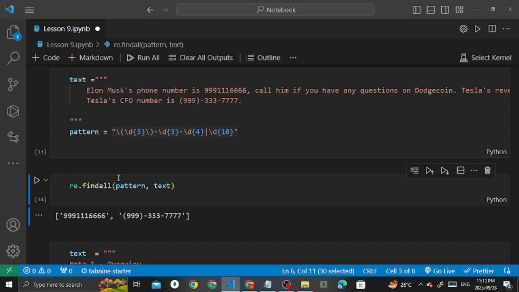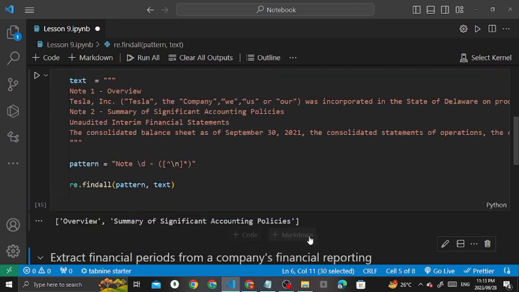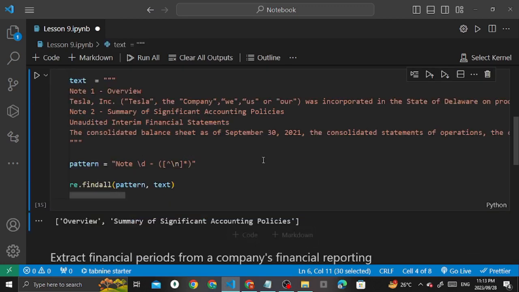So now let's go to the code to actually run this code to extract the titles from our text from the Tesla PDF. So for this I wrote the pattern in, again, the pattern variable, the text stored in the text variable, and the findall method will find the pattern and then apply it over text. I run it and I get overview and summary of significant accounting policies.